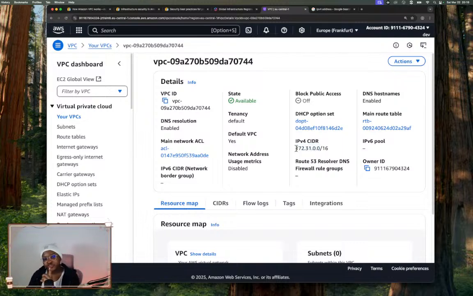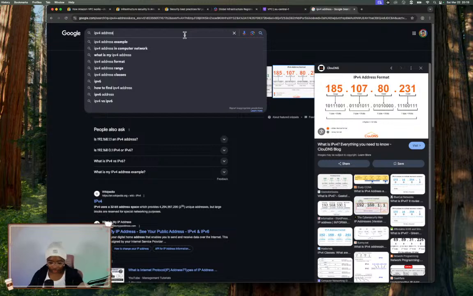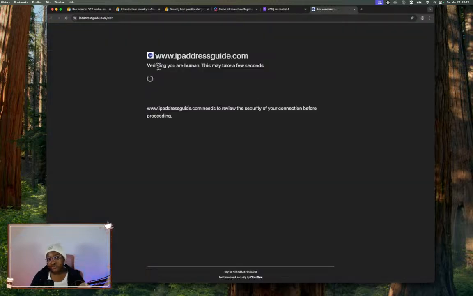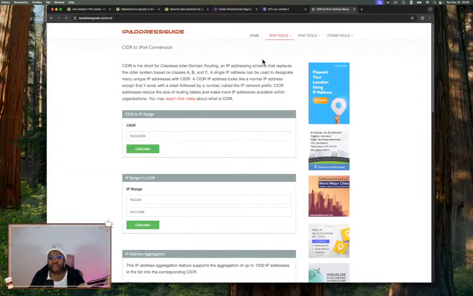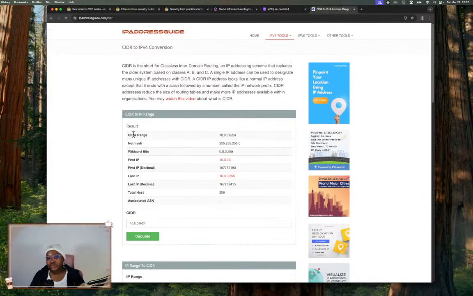So now, with this one that we have here, let me show you, there should be a calculator somewhere. It says CIDR calculator. There's a lot of them. Like I said, it depends on whatever you need. I just search and I pick the first one. So here you can see, you put the CIDR block, and when you calculate it, it will give you all the details.